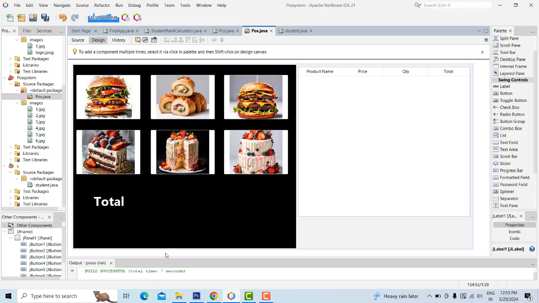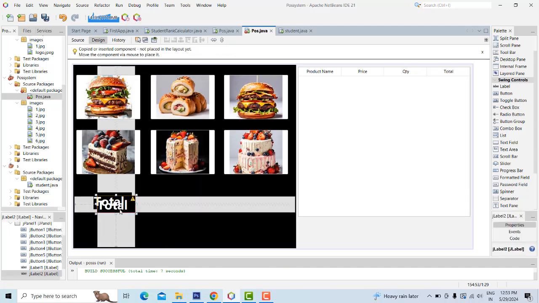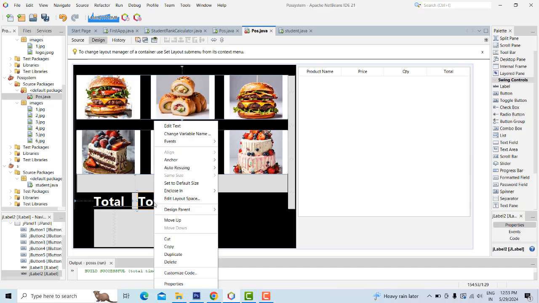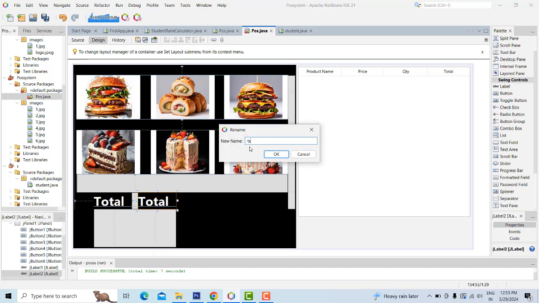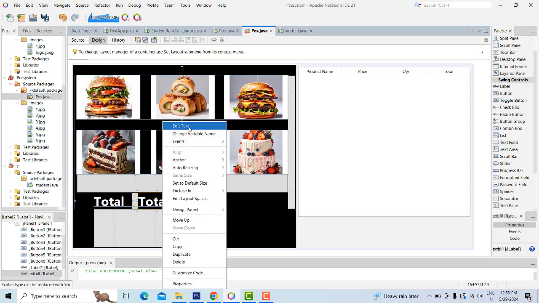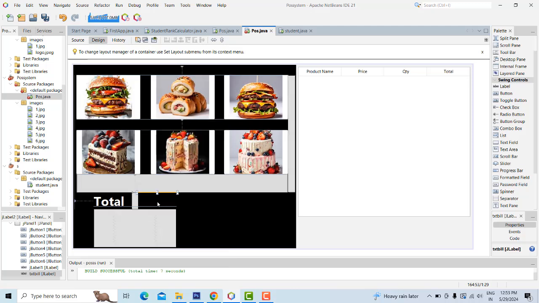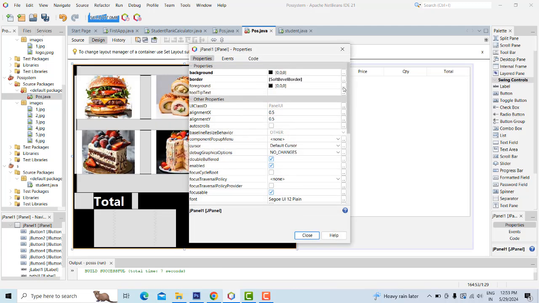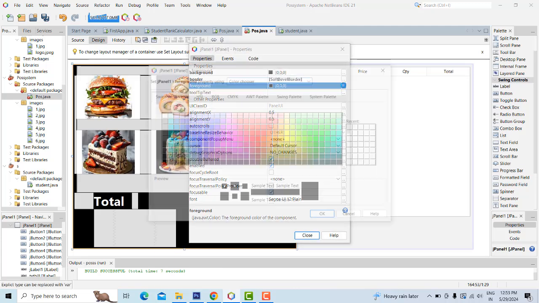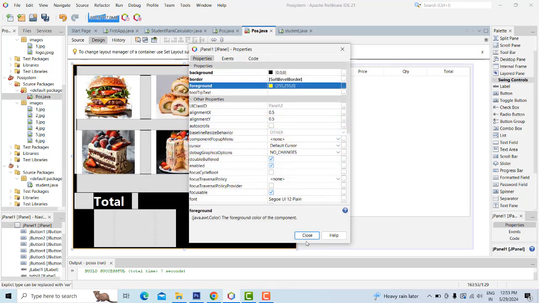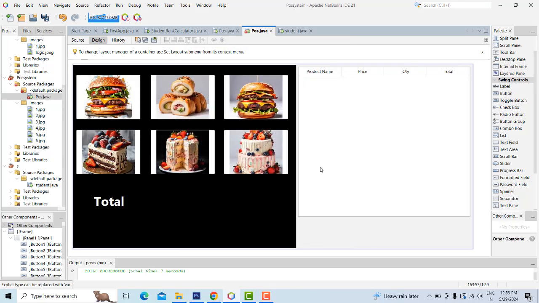Okay, now here just copy and paste it, get another copy. Here you have to make this label, change variable txt bill. This one I'm going to edit text, remove that. After this one, color, you have to change the foreground color as this color, so it will be fine. So let's run the application and check.